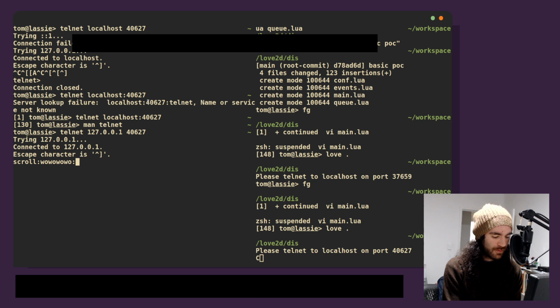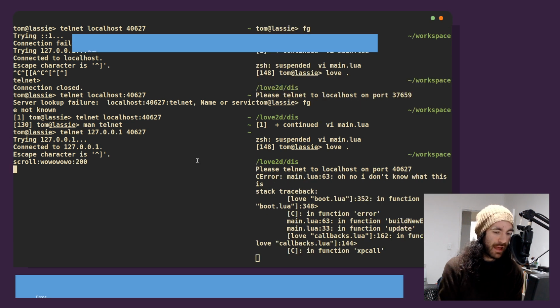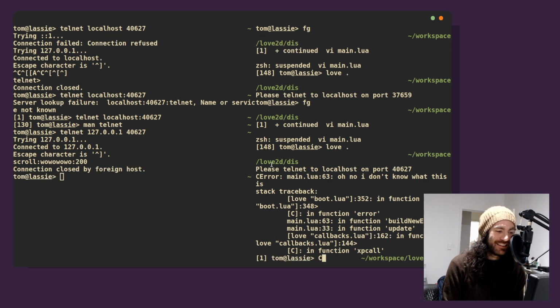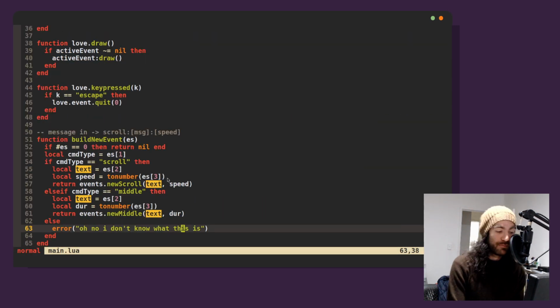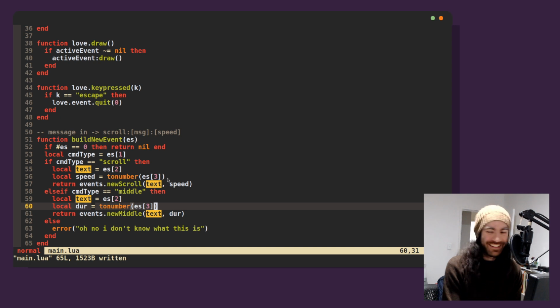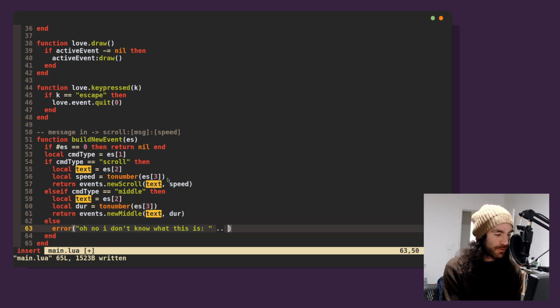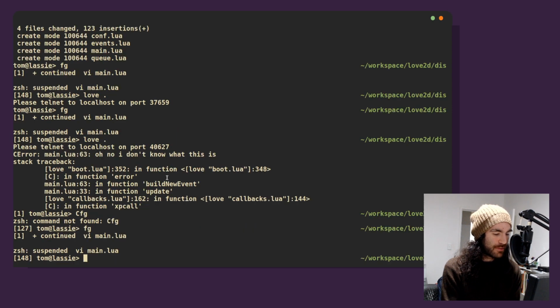Wow. 200. And it errored. Wonderful. Okay. That's good. I know what to do here. I know where that error came from. It didn't tell me anything, but I know where it came from. So let's add in the command type to this error message.